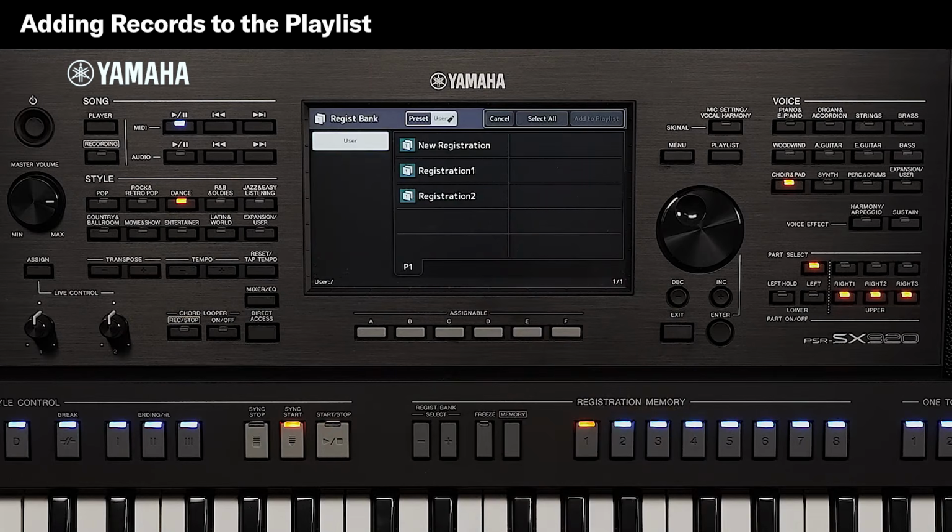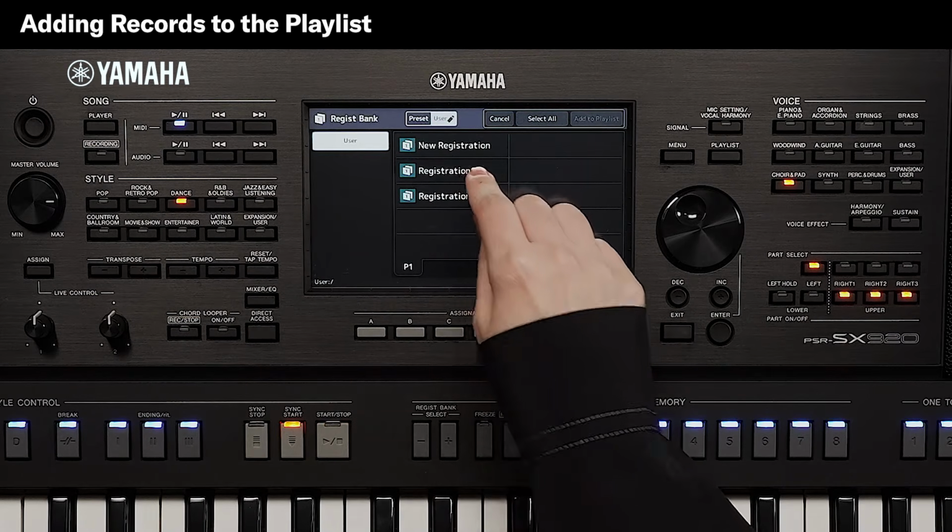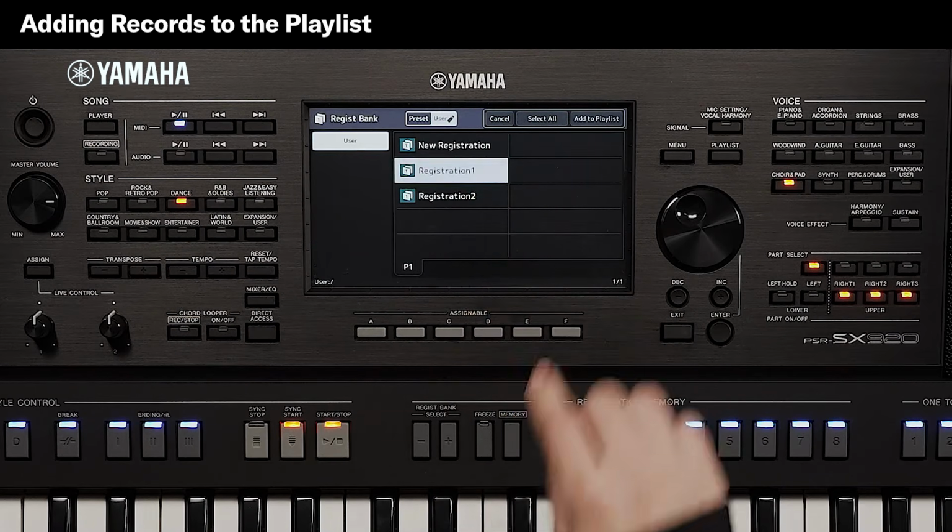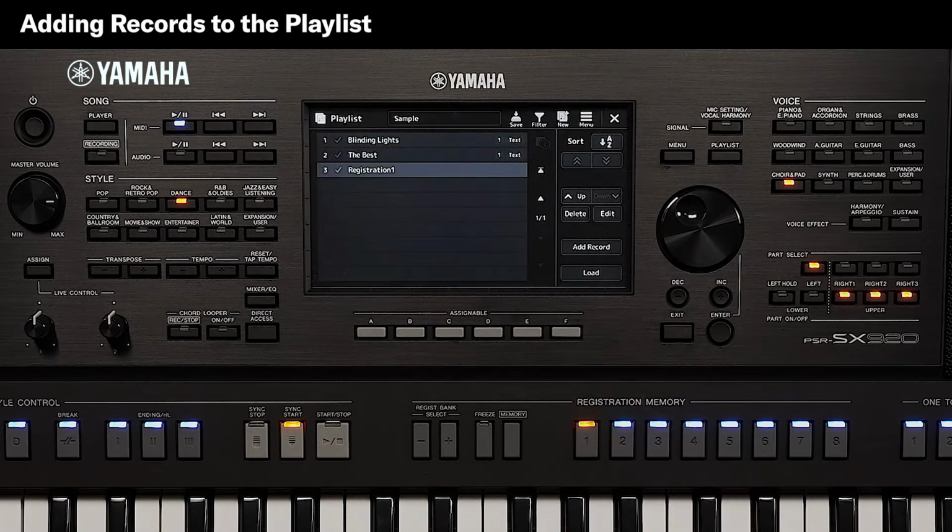Select your desired file from the Registration Bank selection display. Then touch Add to Playlist. The newly added record appears immediately in your playlist.